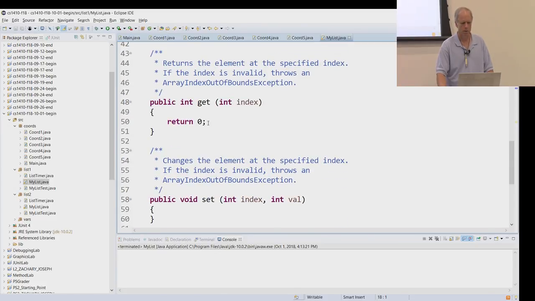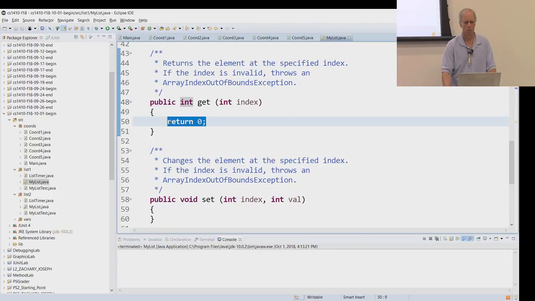What about this one here? It says, returns the element at the specified index. If the index is invalid, throws an array index out of bounds exception. So remember, internally we have an array that contains all the elements in the list. If we're asked for element index, where is that going to be stored? What if we're asked for element 0 of the list? Whatever index you want out of the list, it's going to be the same index in the array.